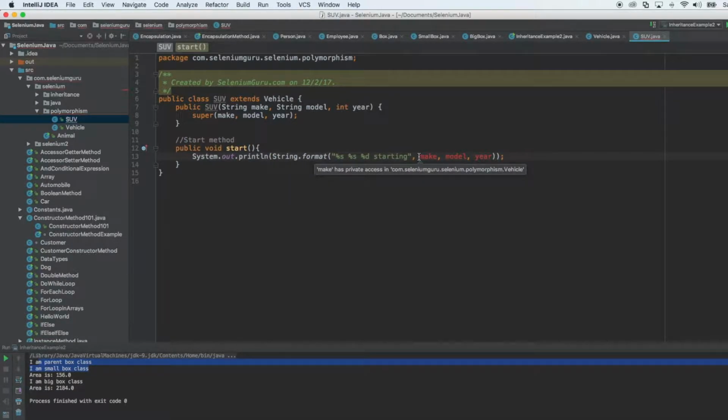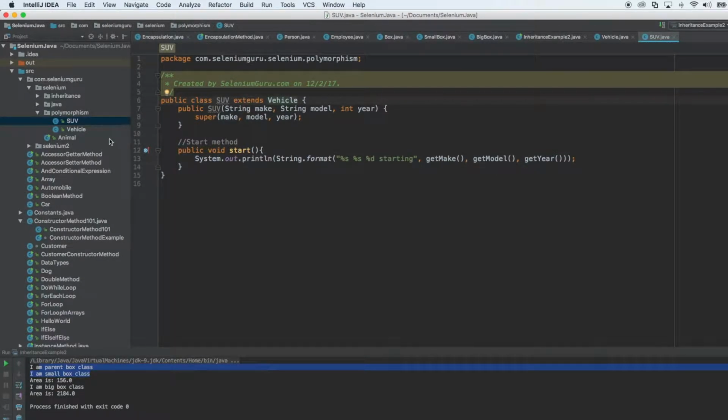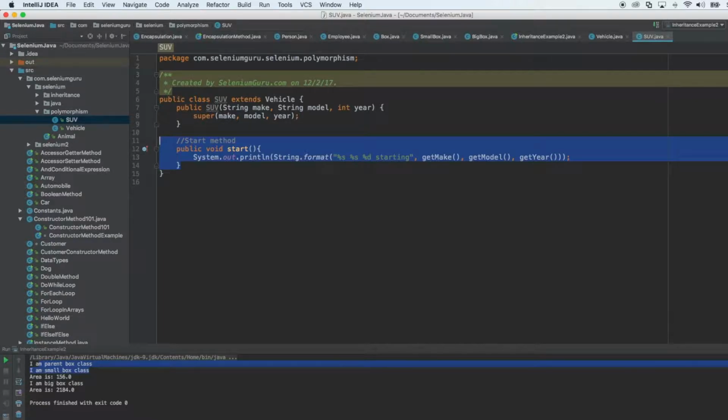Alright, and now as you can see here, it's kind of throwing an error, right? Because I don't have make, model and year. So the way you could actually do it is use the get method here. I'm actually going to do get make, get model and get year. There we go. Bingo. Since I'm inheriting this parent class, I can also call get make, get model and get year, which is inside the vehicle class. That's what I have in the start method.